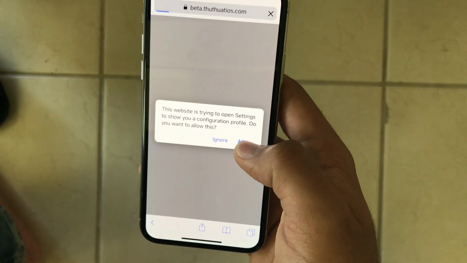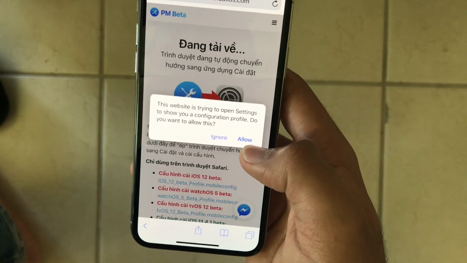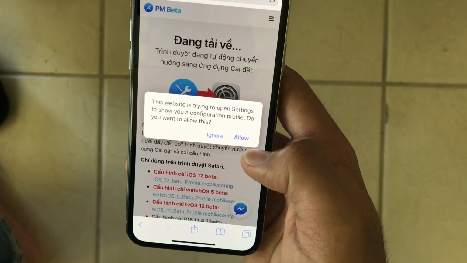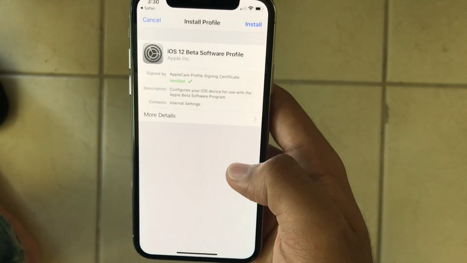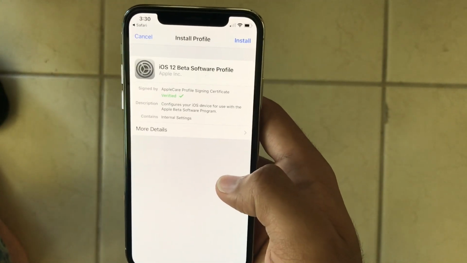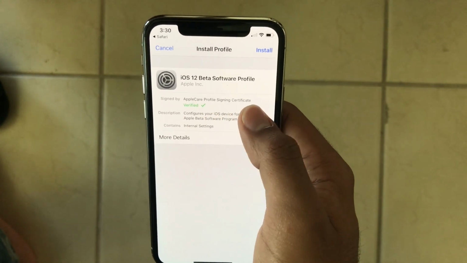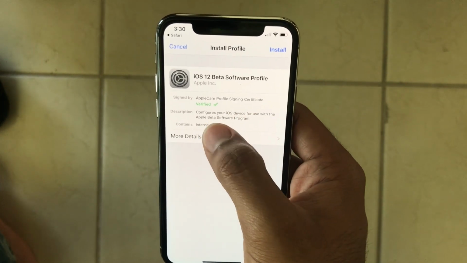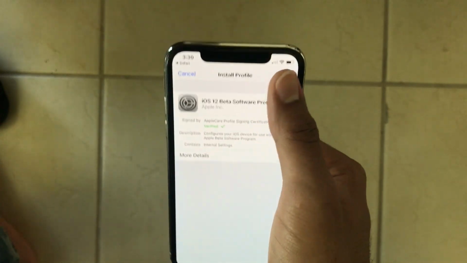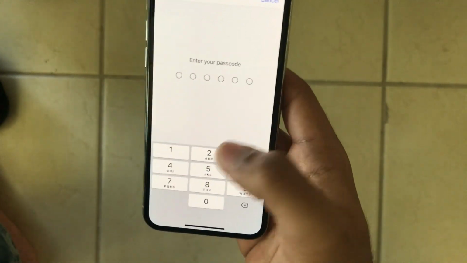Once it does that, it's going to tell you this website is trying to open settings to show you a configuration profile. Do you want to allow this? You say allow. Once you see this, don't be alarmed. It's letting you know that you're going to install the iOS 12 beta software profile, and it's signed by Apple and verified, so that's always a good sign. When you click install, it's going to ask you to put in your password.